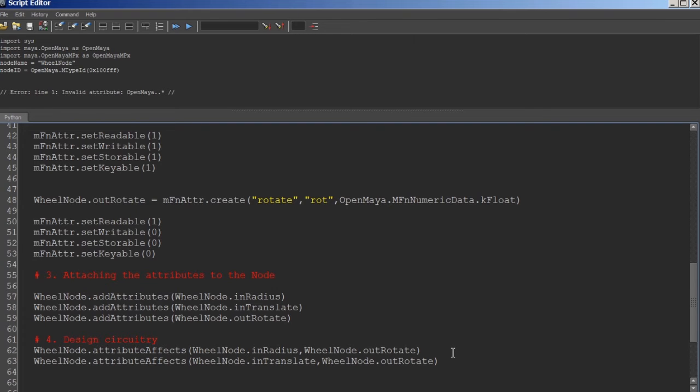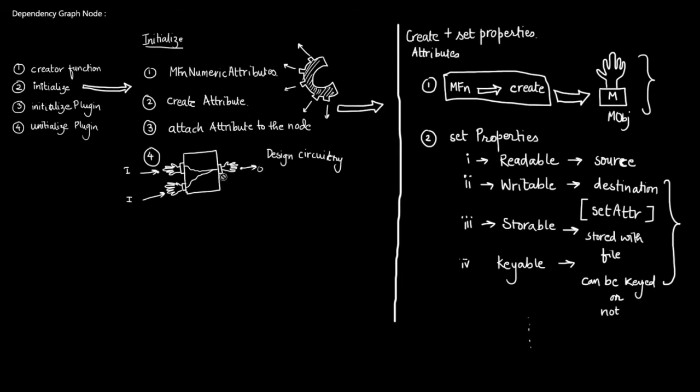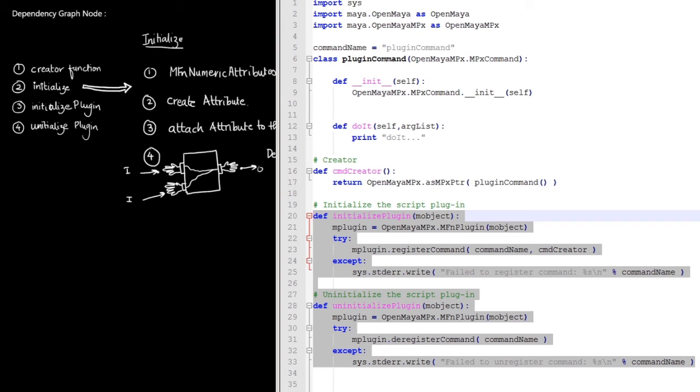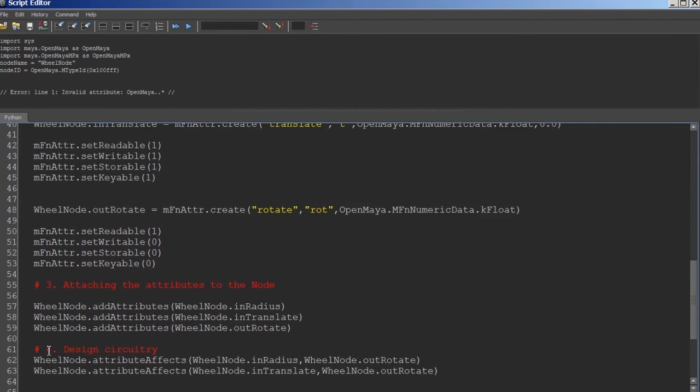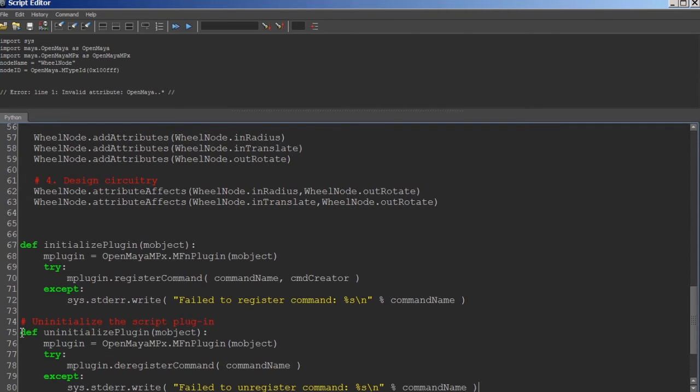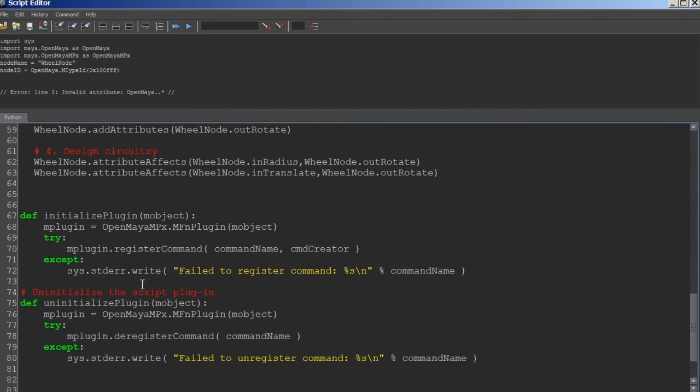So we have completed our 4 steps, and we already have our creator function and initialize function. We wrote initialize plugin and uninitialize plugin in the Maya command, so we are going to copy them from here and paste them here. They are separate functions. So we are making 2 changes here, or 3 changes.